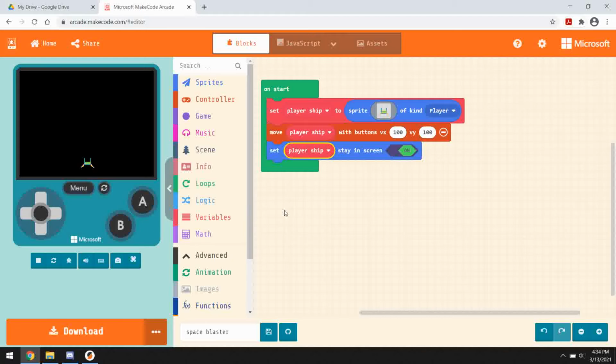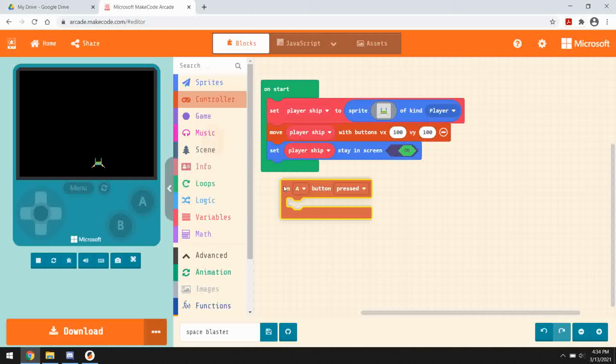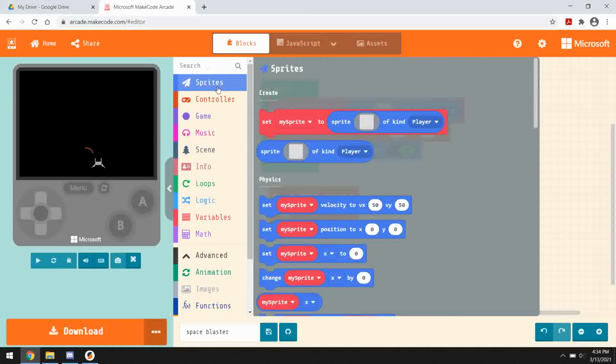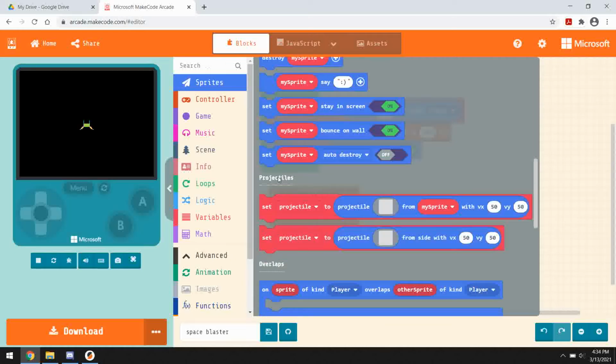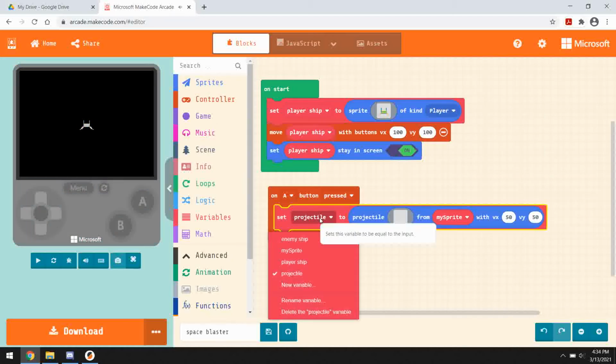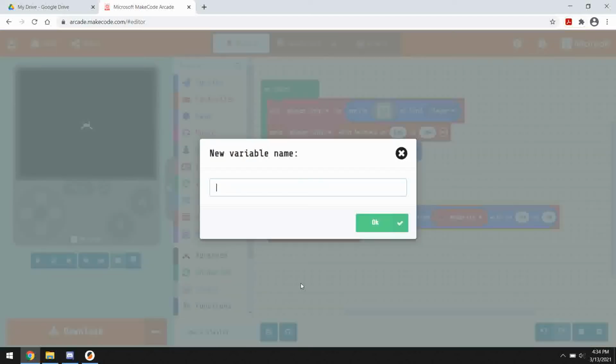What do we do next? Let's fire some missiles. So what do we do to fire missiles? I want to hit the space bar, which is the same as hitting the A key. So under controller, I'm going to say on A pressed. We are going to fire the missile. So under sprites, I scroll down to projectiles. And it's the first one, set projectile to projectile from sprite. And I'm going to call the projectile something new. It's going to be called missile.